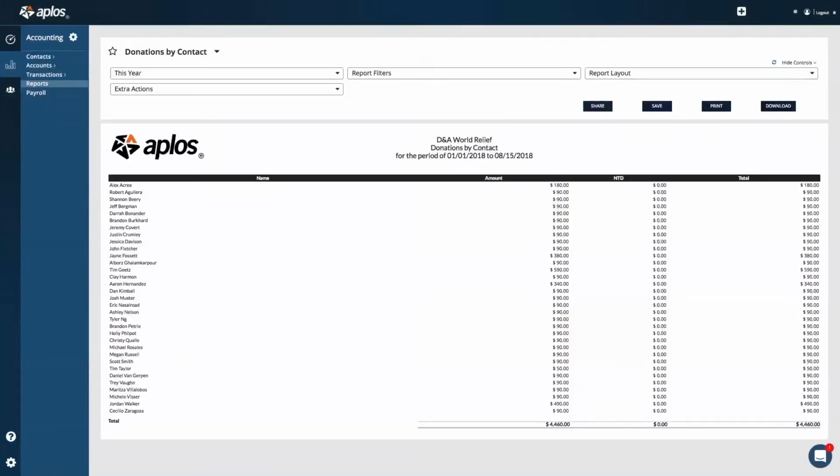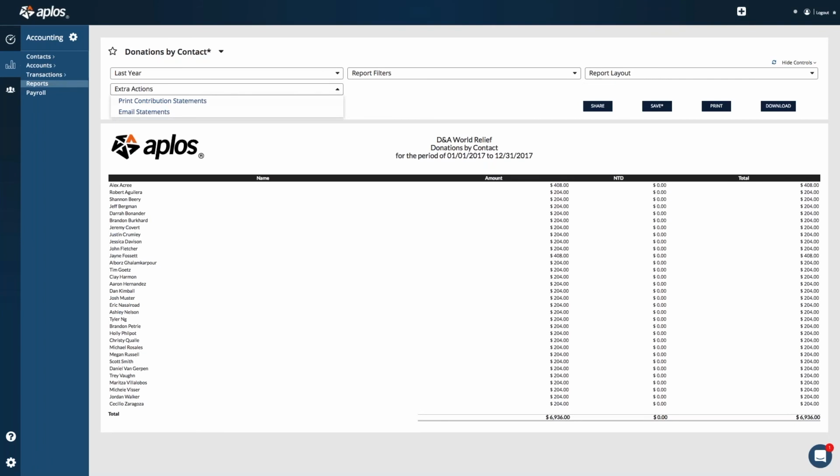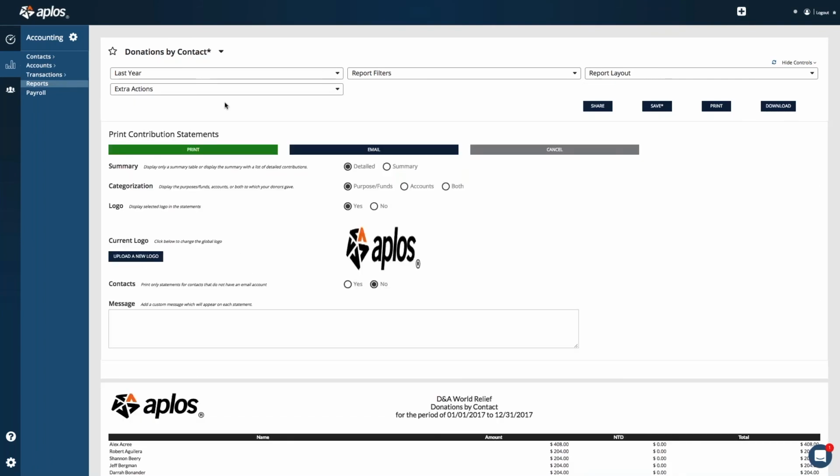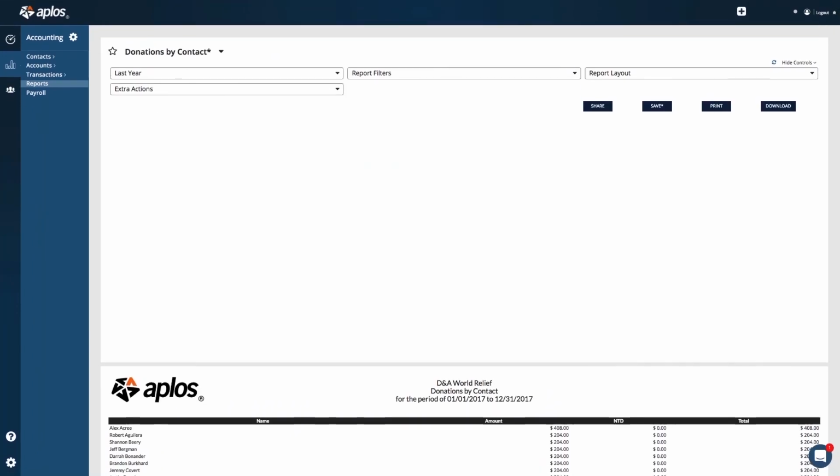I want to show you the donations by contact because this is probably one of our most common questions. This is also where you do contribution statements. Probably one of the highest questions that we get when people call is, can I do contribution statements? And the answer is absolutely yes, and it is so easy you can't even imagine. So what you're going to do is run a donations by contact report. You're going to select the date frame. So let's just say it was last year. And then I'm going to go to extra actions, and I'm going to say print contribution statements. I'm going to be asked, do I want a detailed or summary, meaning do I want every gift or just a summary of all their gifts? Everything looks good. Then I'm going to go print.